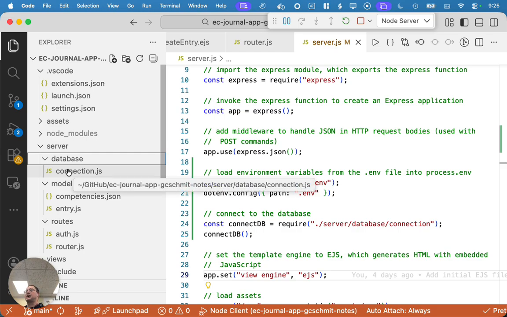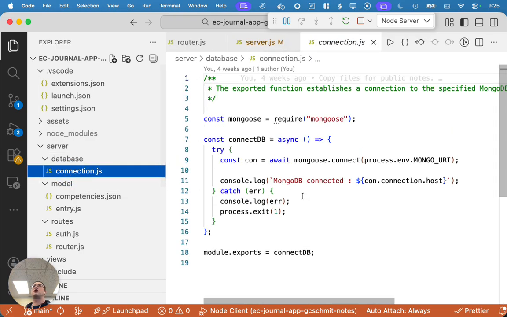In the interest of time, and because this is familiar to us, we're not going to type this connection.js code. It's already part of your starter code. So if I pull that open, we can see that it's just slightly different than what we did previously in this unit. I want to just highlight those differences.